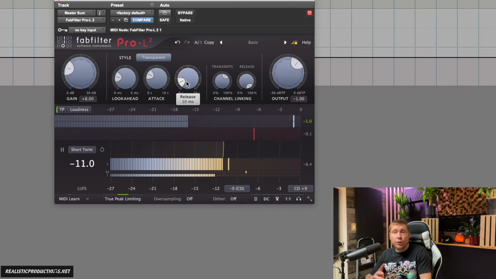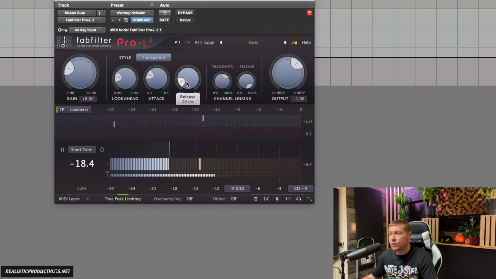So you can hear right there when we go with a faster release time, we do get a louder sound. The drums have a little bit of a harder punch to them. Now let's go ahead and move this down to be a little bit slower because we can actually get a clearer sound.